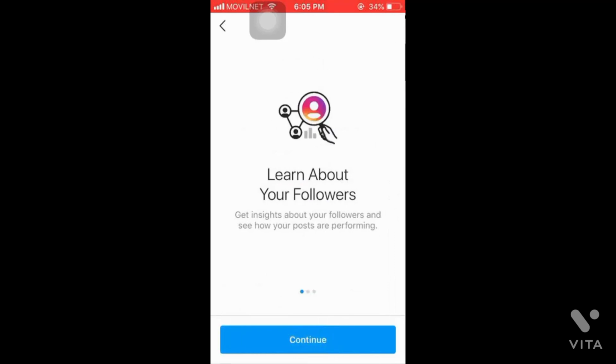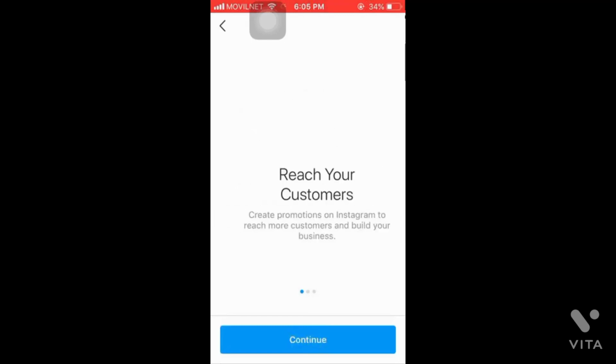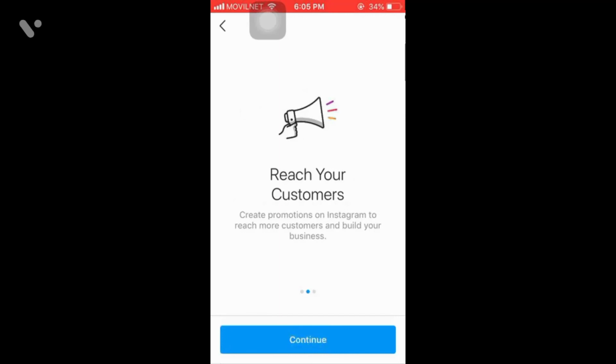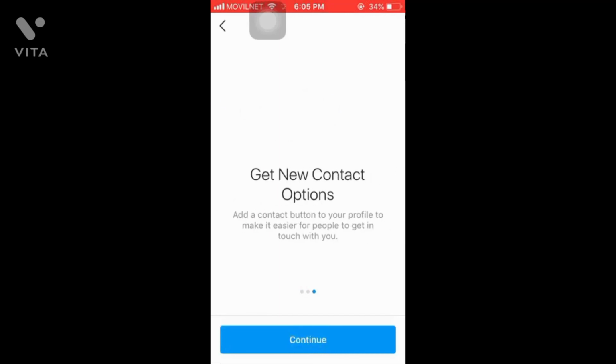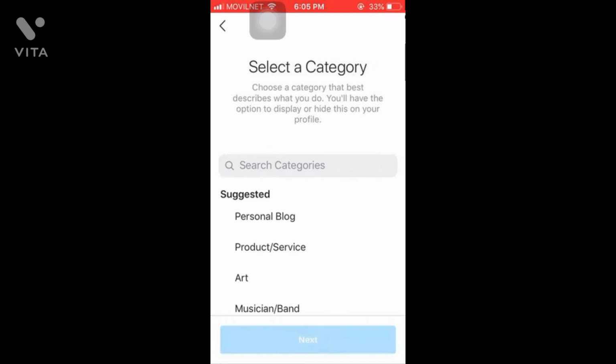As you can see here, switching to a professional account will allow you to learn more about your followers through insights, to reach more customers with paid promotions, and to add a contact button to your profile that will make it easier for people to get in touch with your business. Let's tap on the Continue button to move on.